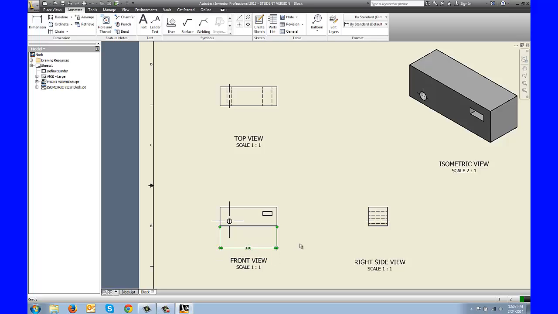Okay, so we want to always make sure our dimensions are outside our part and nothing on the inside. You don't want to have your dimension on the inside like this. Okay, that's just not appropriate. So we're going to keep our dimension on the outside.